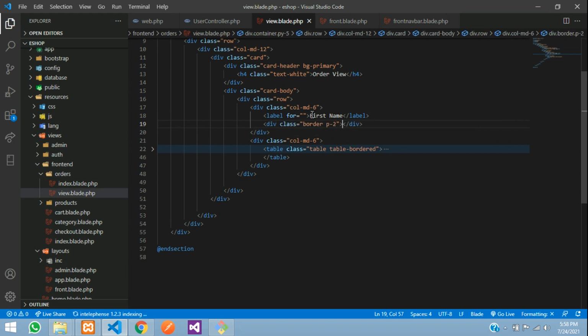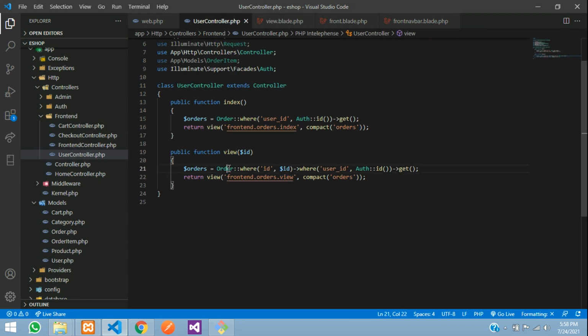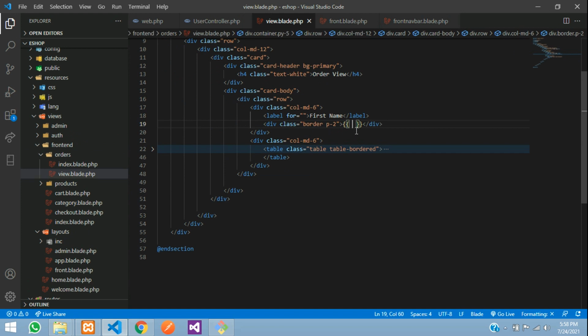padding 2. Here we will have the first name of the, it is there in the order model, right? So you can see in our controller we have taken it from the order model. So here we will be using $orders of f name. This thing is coming from our orders table.